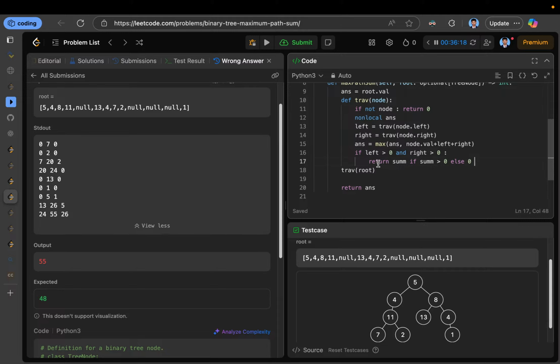I have already removed the sum, so let's make a variable here, sum is equals to 0, node dot val, and I have to take the biggest one, so sum plus max of node dot left comma node dot right comma 0.